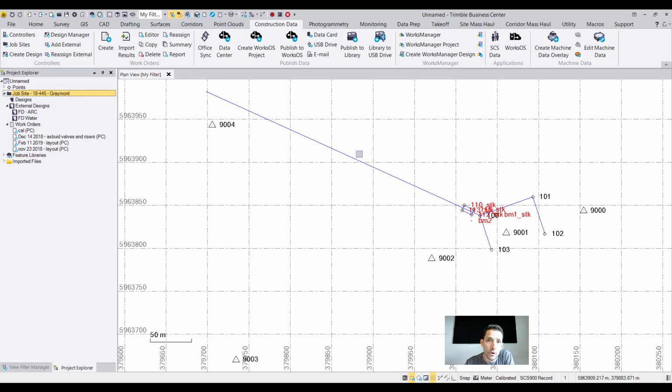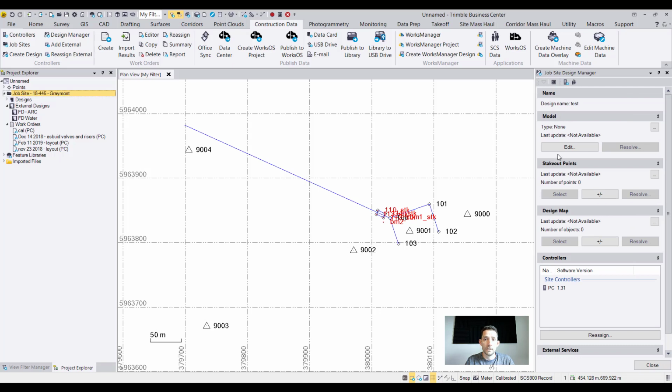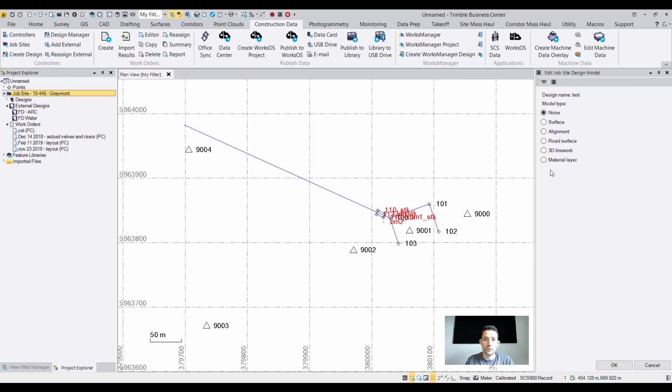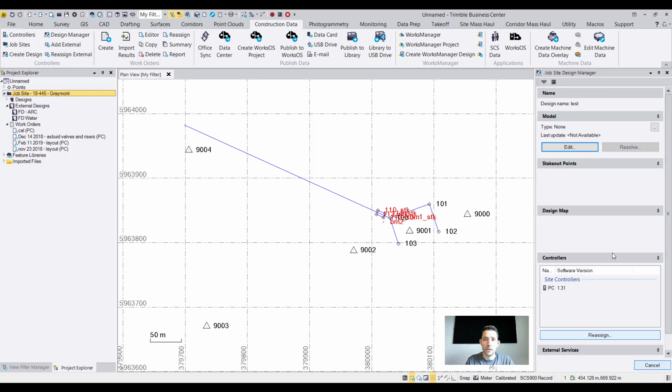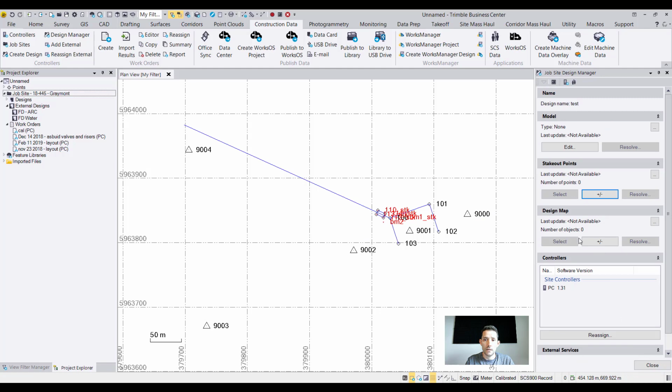Now going the other way, under Construction Data you can do Create a Design. Choose a design name, let's go with test, assign it to controllers, hit OK, and right now you have a few options for what kind of model you want to do, whether it's a surface, alignment, roadwork, etc. Stakeout points, you can add your stakeout points, and design map if you want to add any line work.